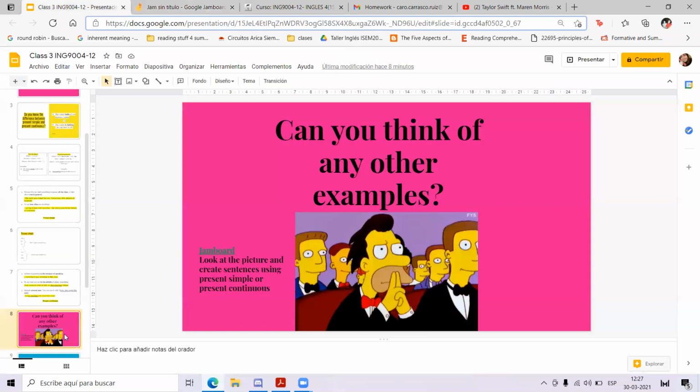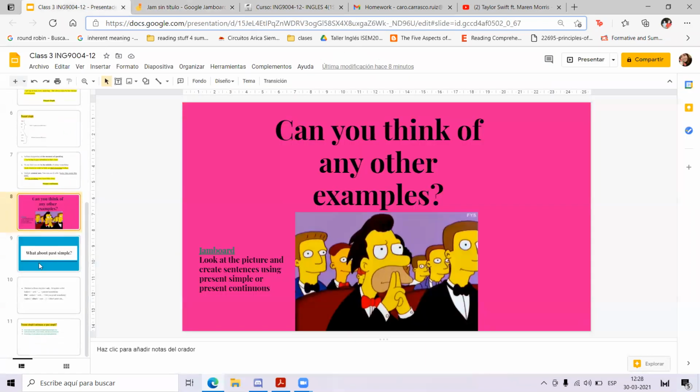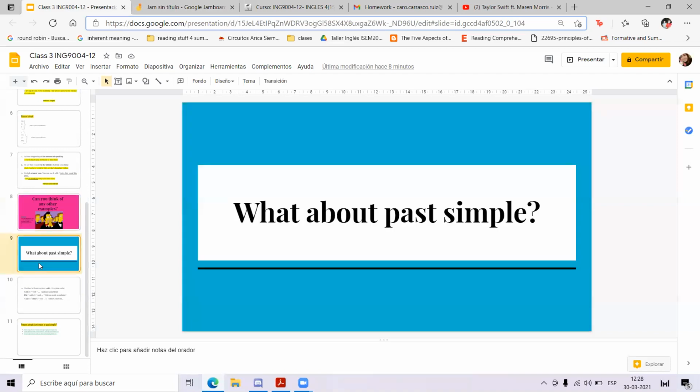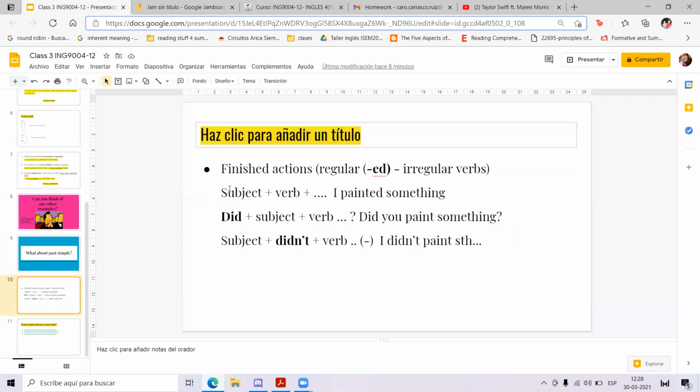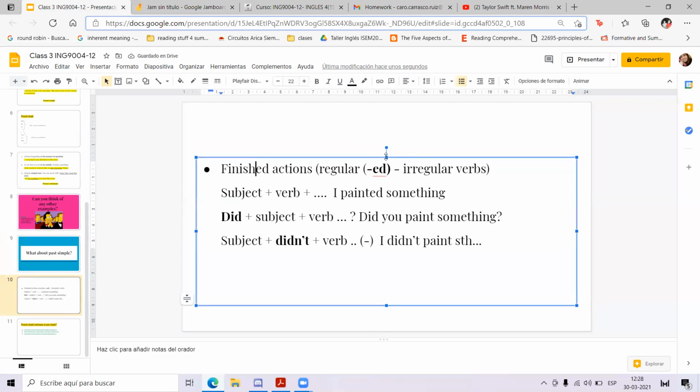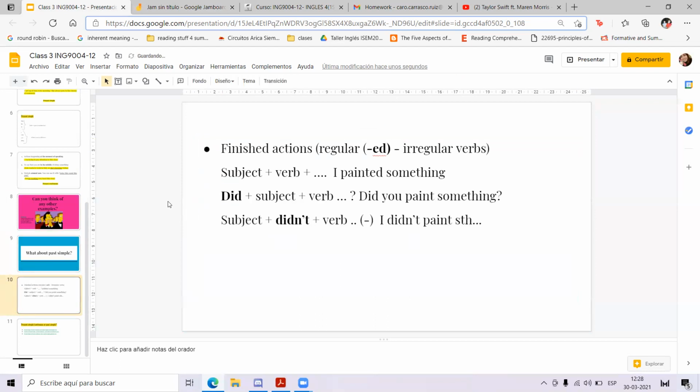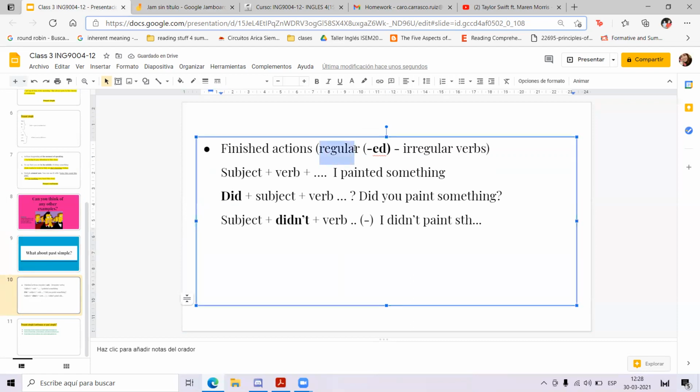And finally, we have here the information about past simple. Remember, the past simple is to talk about finished actions, things that are no longer true in the present. And remember that we have regular verbs, the ed ending, or irregular verbs, verbs that change completely. For instance, buy to bought. Okay, so pay attention to this.